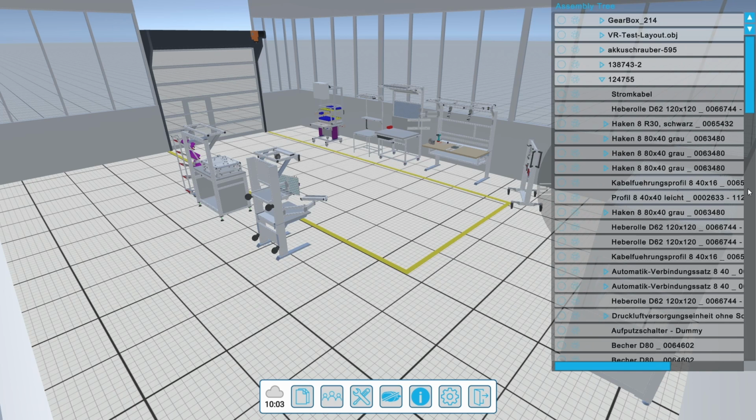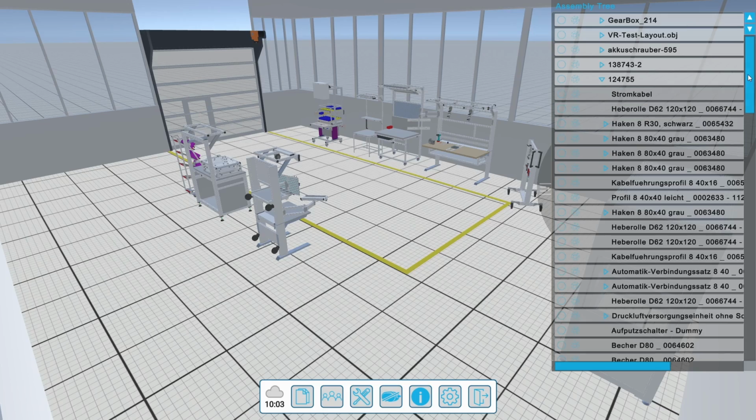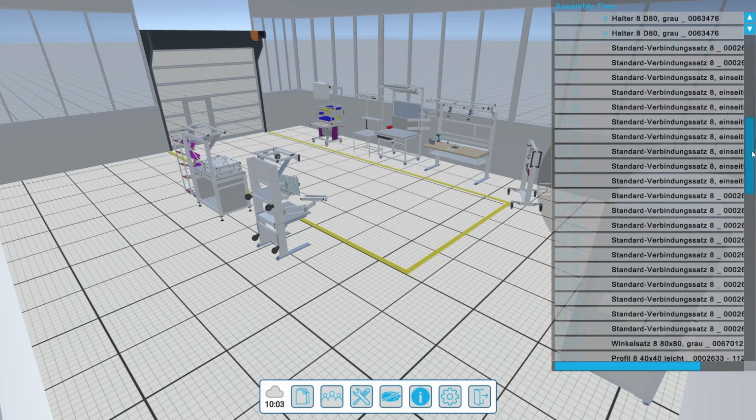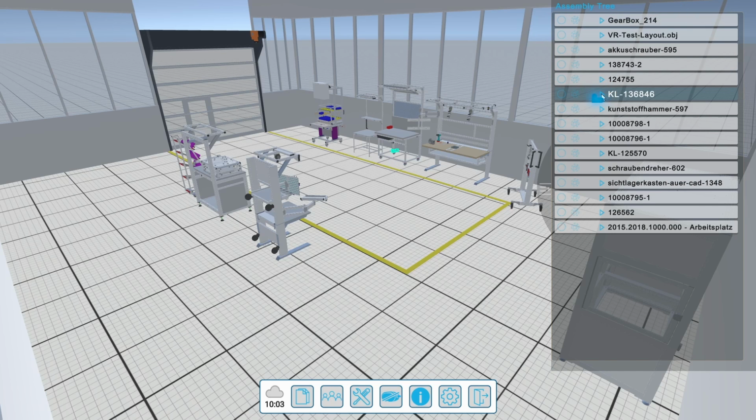The assembly tree shows a list of all imported parts for one or more imported 3D models. If provided by the import files, the assemblies are displayed in a structured manner. Here you can see assembly groups and single parts. To open an assembly group, click the arrow.